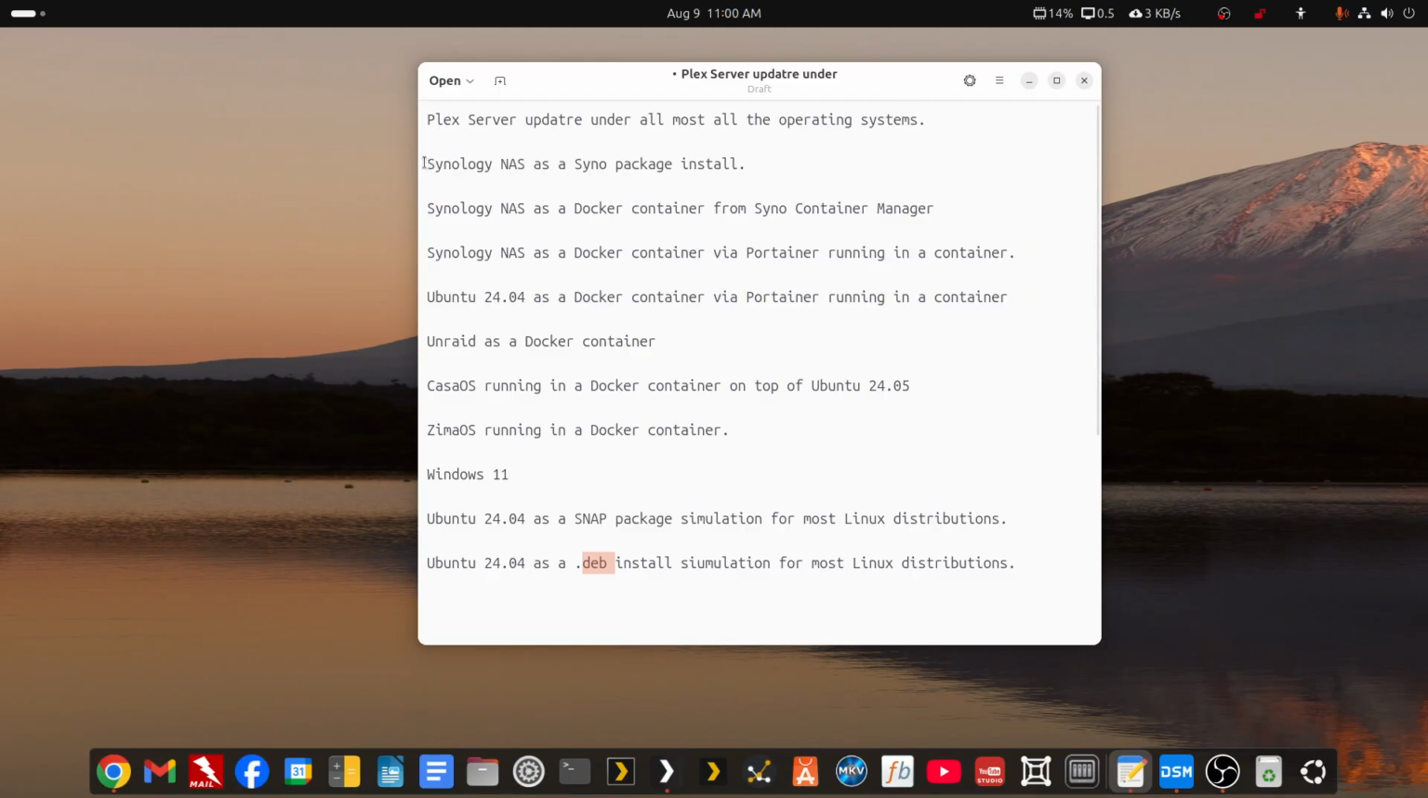So we're going to first update my older Synology NAS where there's a test server running as a Synology package install. And then we'll update a Docker container on a Synology NAS through Container Manager. And then I'll show you how to do the same thing through Portainer, even though we would have just updated the Plex server. And then I have a Docker container of Plex running on this Ubuntu 24.04 install, which is just another update through Portainer.